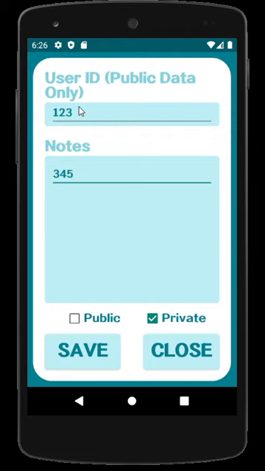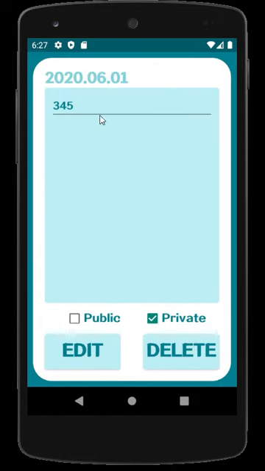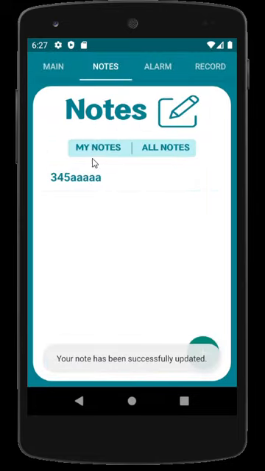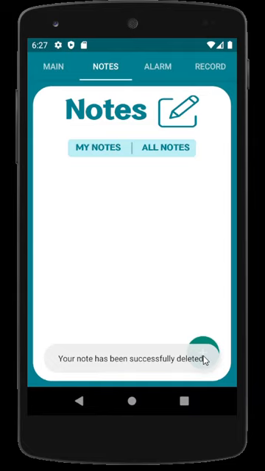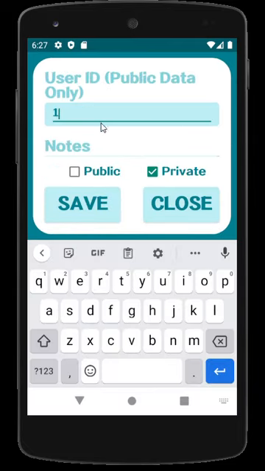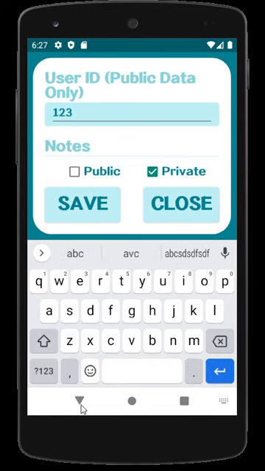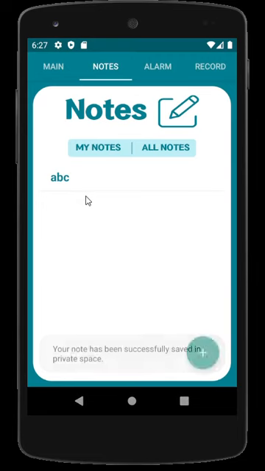So I put 1 to 3 for user ID and 3 for 5 for the note, and then you'll only be able to see 3 for 5. So this private note can be edited by clicking the note itself, and then I'm going to just add some random characters, and you'll be able to see that it is edited, and it can also be deleted as well. But just to show it is actually working, I'm going to just list out the private notes as one of them.